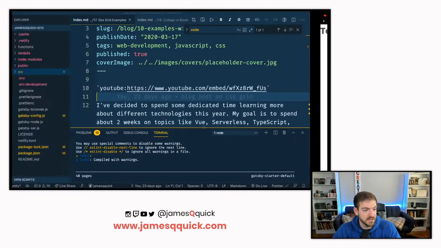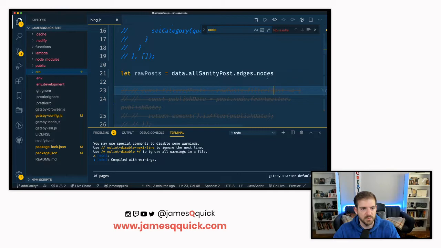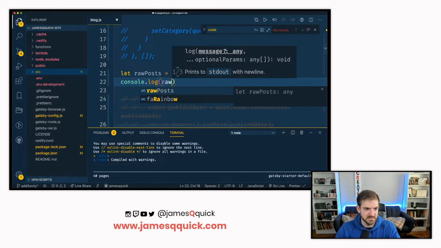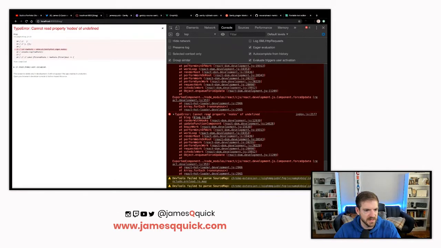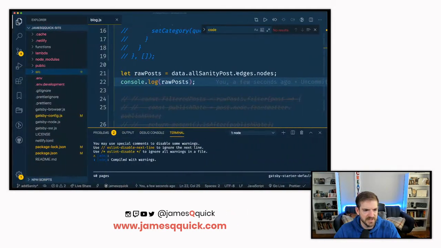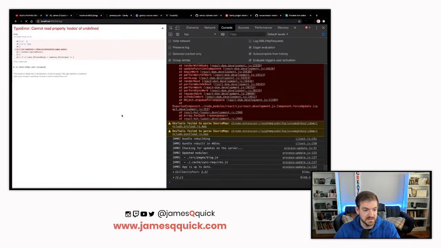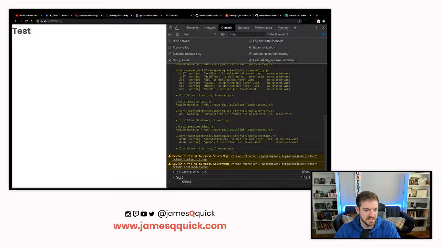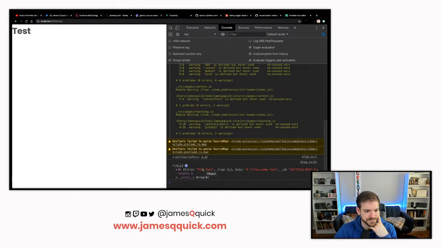All right. So going back to our blog post page, we'll get the raw post, data.all sanity post edges nodes. Let's log those out to make sure I'm getting those correctly. And then I probably want to map those to a format that I'm used to. Property nodes of undefined. I don't think I need edges. So let's log that out. Do we see that here? Cool. So there's all of our blog posts. That is all the stuff that I need, I think, which is good.